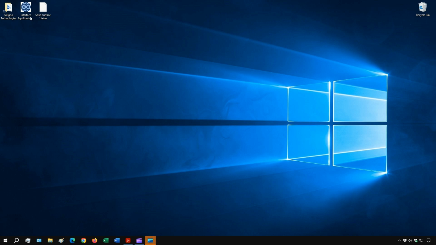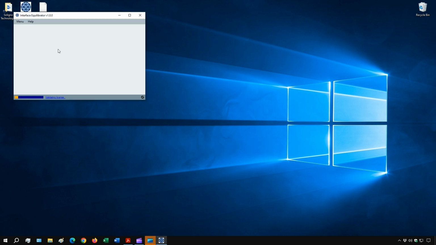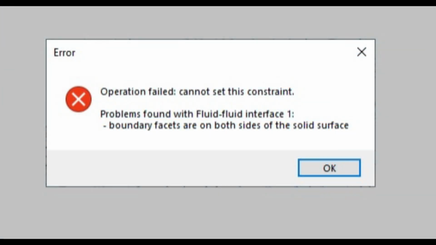Hello. In this video, I will discuss an error that you might occasionally encounter when using Interface Equilibrator, which is this error shown here in the background. This error can trigger when you try to select a solid surface mesh as constraint for a fluid interface mesh boundary. I will now show you why it triggers and how to prevent it.